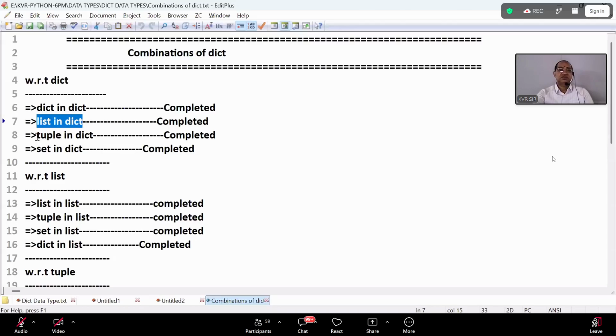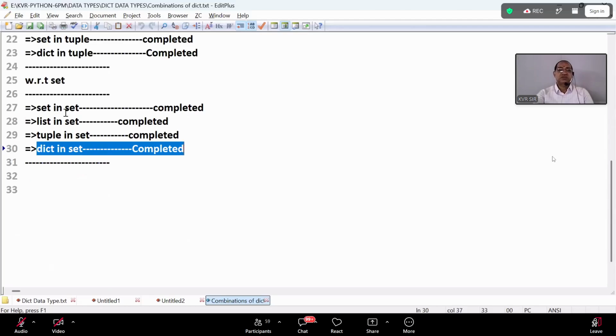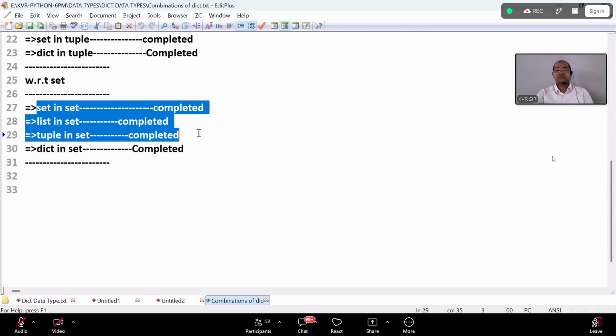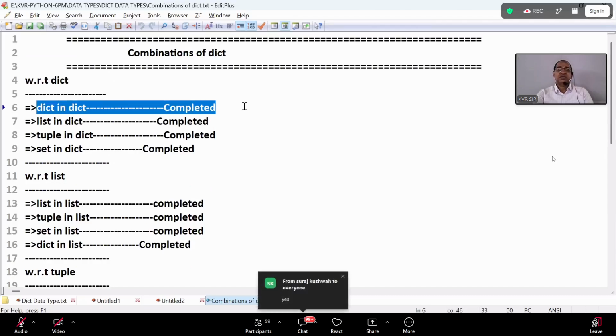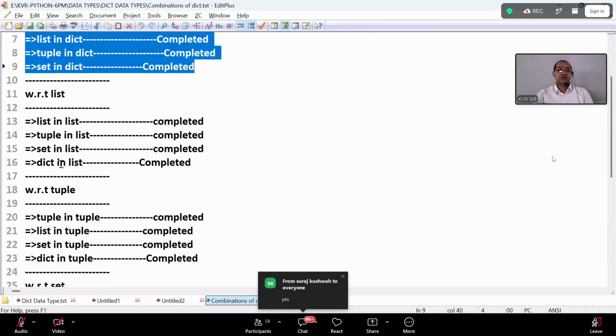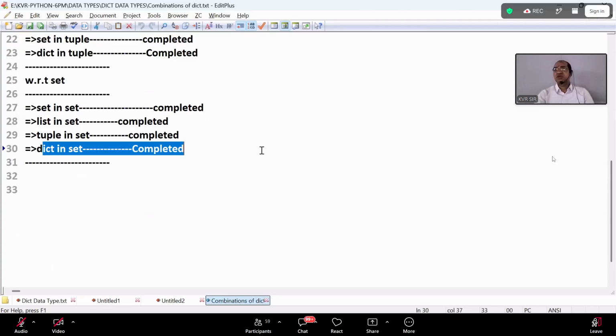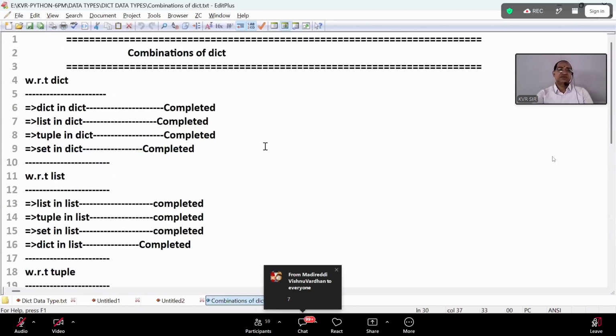The other things you already learned. Tomorrow you are learning dict in dict, list in dict, tuple in dict, set in dict. That is four. Next, and so on. So how many are you learning tomorrow? Seven. Already you learned nine. Totally 16 combinations. These are very important, very popular examples.